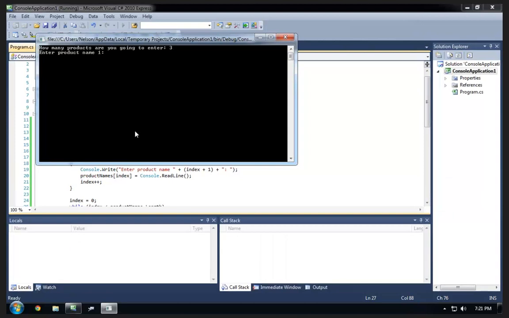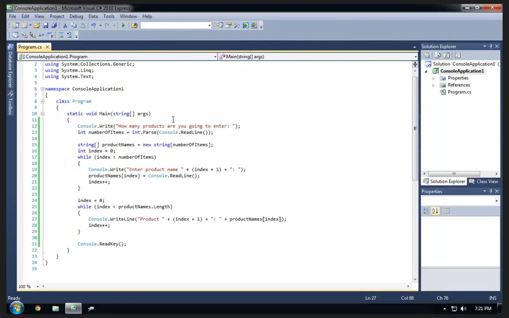So if I wanted to enter three product names, I can go stuff and things, and I get back stuff and things. So everybody should be comfortable with this sort of code by now. We've written it quite a few times up until this point. If anybody has any questions, I suppose I could answer them.